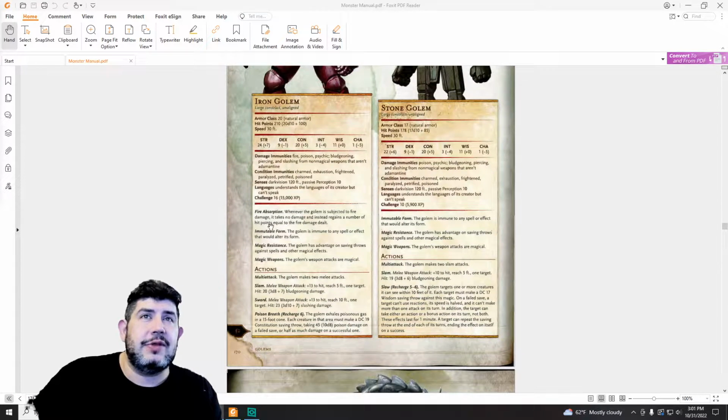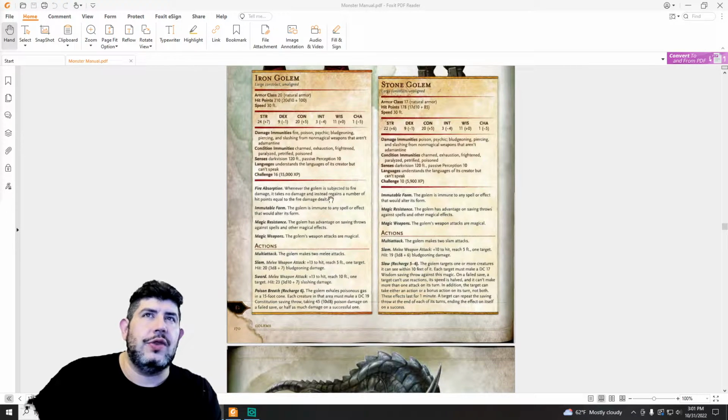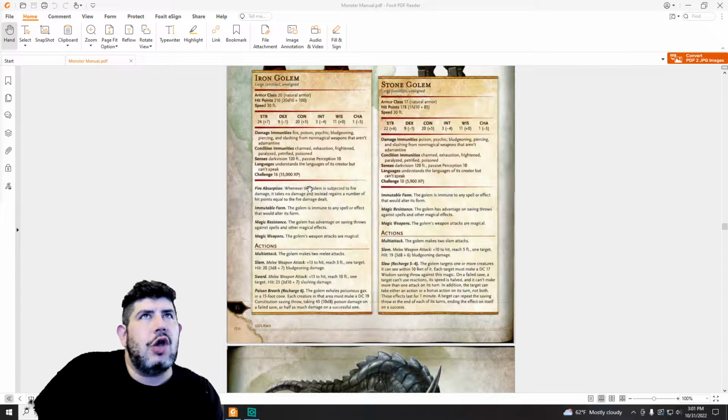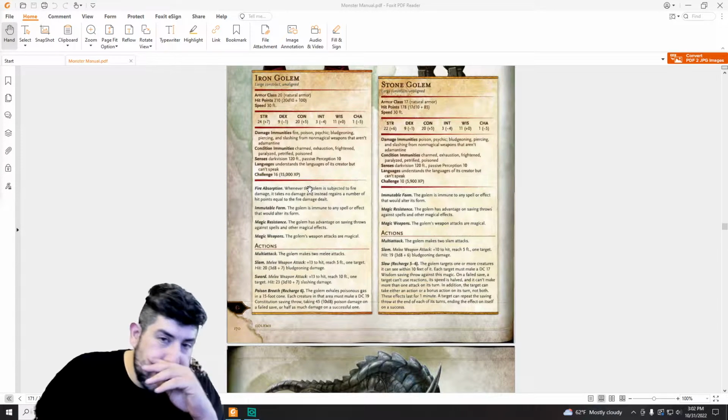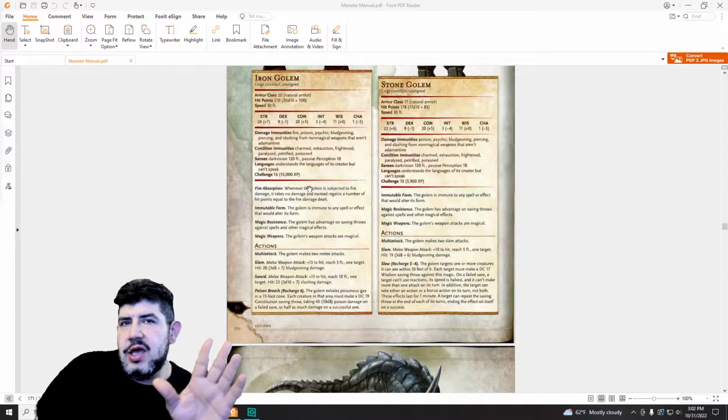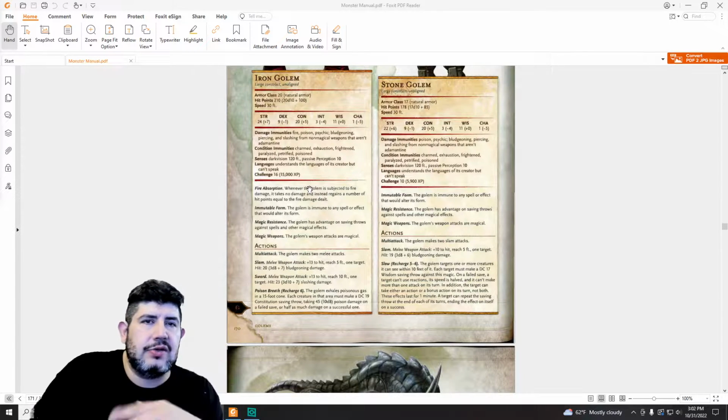Let's go look at some of their other abilities. Fire absorption. When the golem is subjected to fire damage, it takes no damage and instead regains a number of hit points equal to the fire damage dealt. A lot of experienced players will know that the golem has that ability. Okay? And so if they intentionally start to fight, and they're like, beware, don't cast any fire spells or things like that.